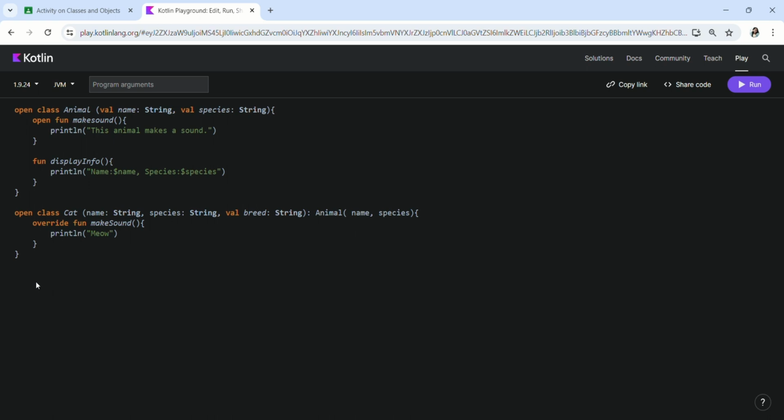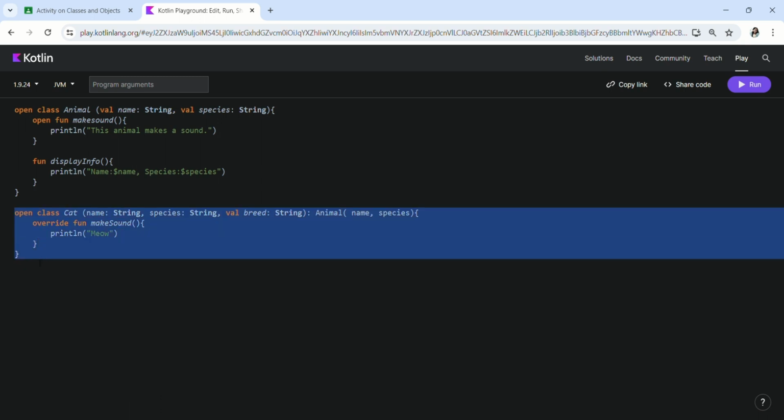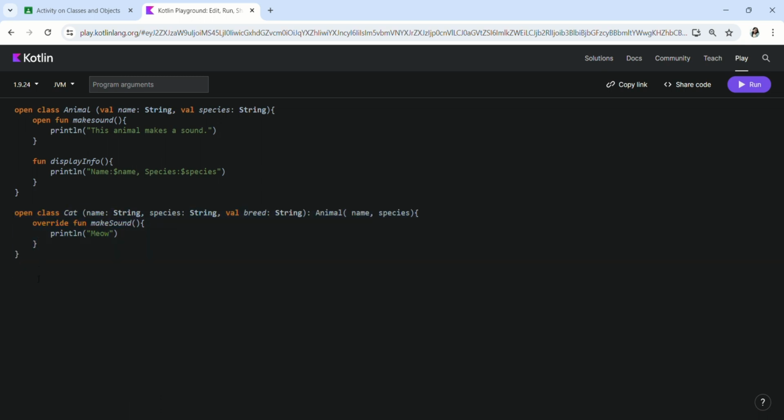Next will be our class Dog. It's similar to our class Cat, so we will just copy it and edit.